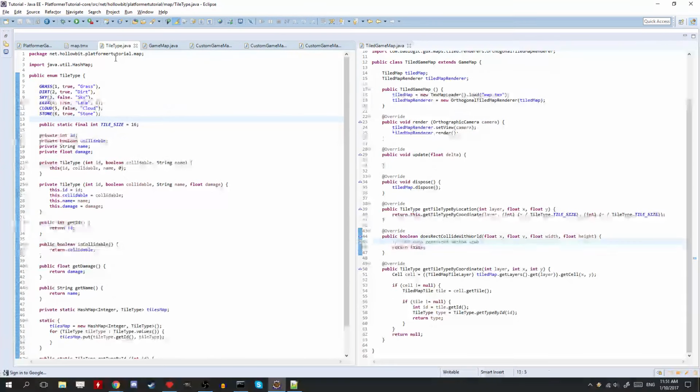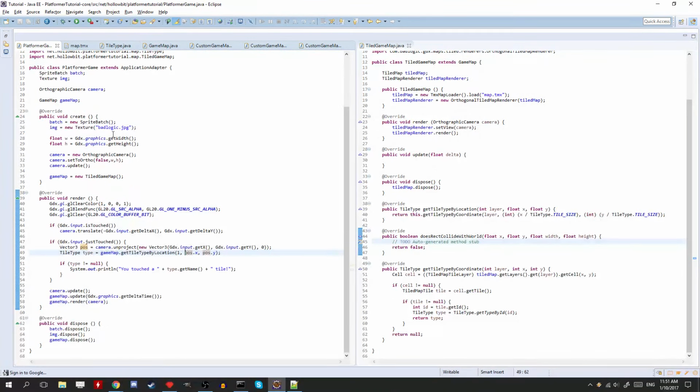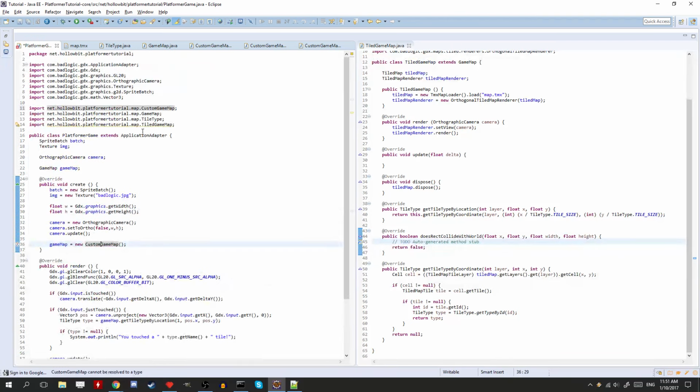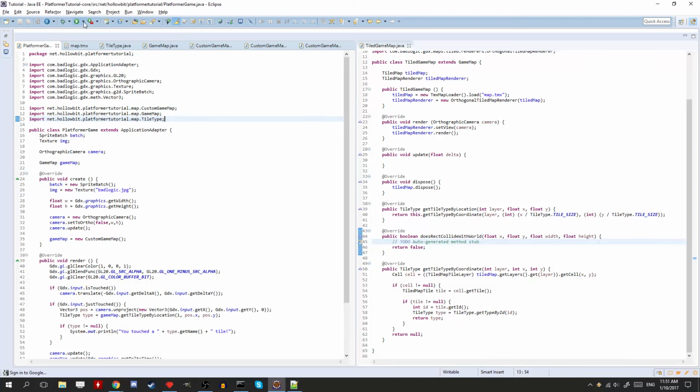Alright, let's test this thing out. We need to change this thing here to custom game map. Let's just change the import thing here to load up. No, we don't need all of them. Okay.